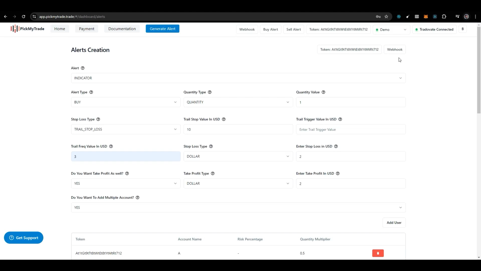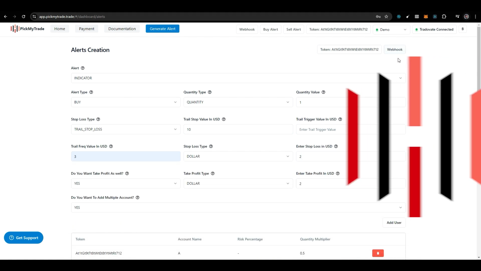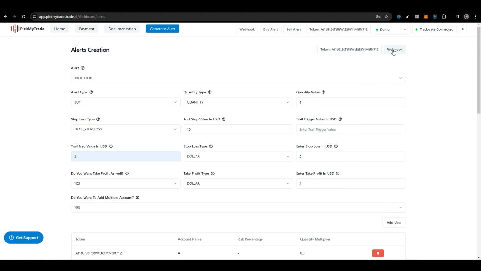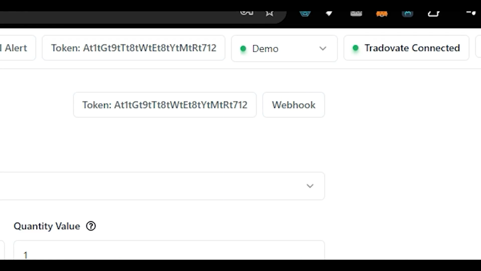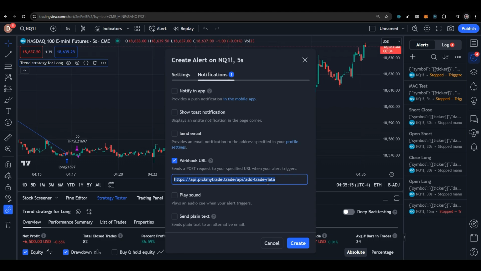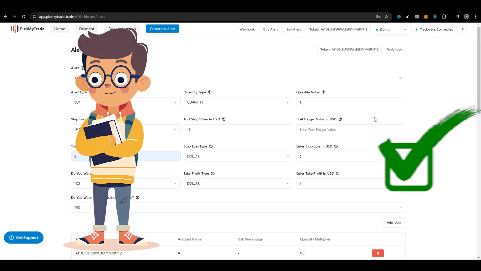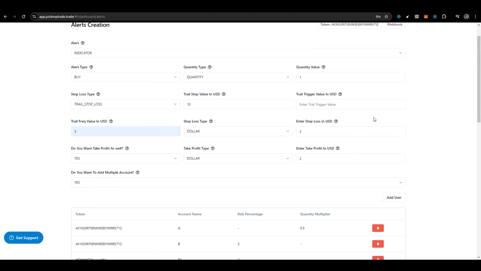One more thing, when we are creating an alert, we need the Webhook URL. You go to the PickMyTrade dashboard, and in the Generate Alert section, there is Webhook. Just click on Webhook URL, copy it, and paste it into the Webhook URL field. So when you are creating the alert, make sure you have entered the Webhook URL correctly, then only you are going to get your trade notifications into PickMyTrade. Another thing is, your token is listed over there. Ideally you don't need it, because you are creating the alert, but if you want to share it with anyone else who is going to copy into your account, then it will be useful.